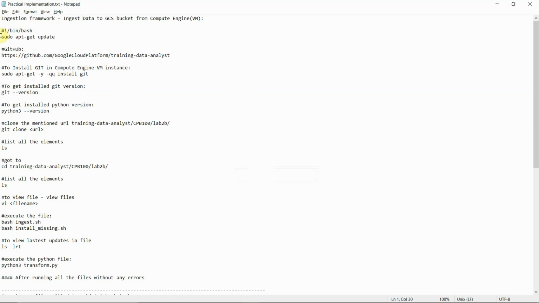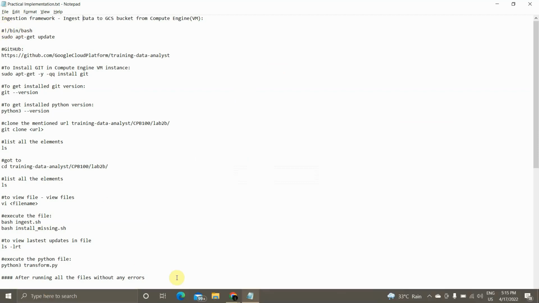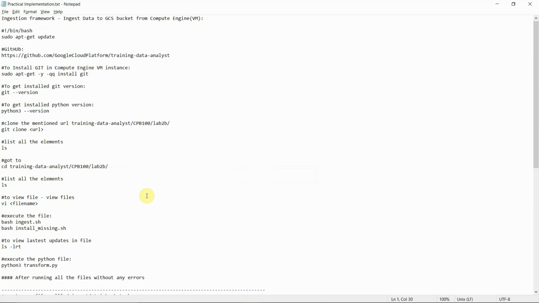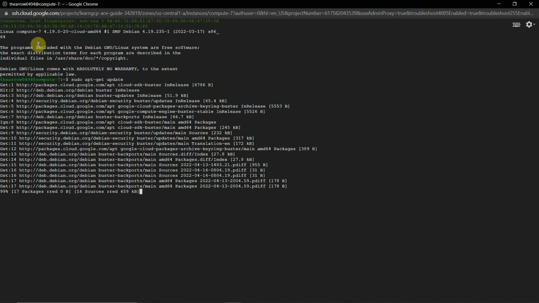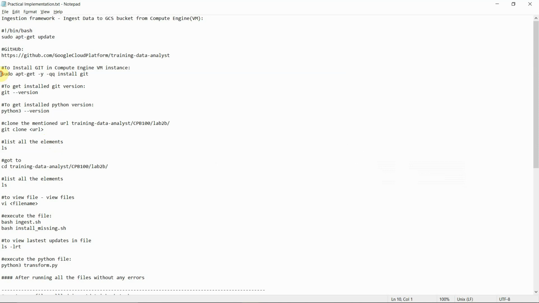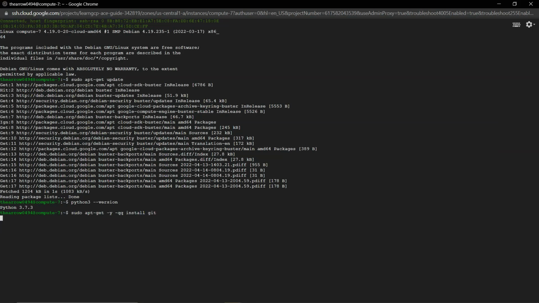I'll be giving all this in my description box, you can take it from there. First, sudo apt-get update. Go to this virtual machine and execute this command. This will update all the packages inside this version. Now we'll see what Python 3 version is installed in this virtual machine. It is 3.7.3, and we have to install git. So we will pass this command to install git on it: sudo apt-get install git.